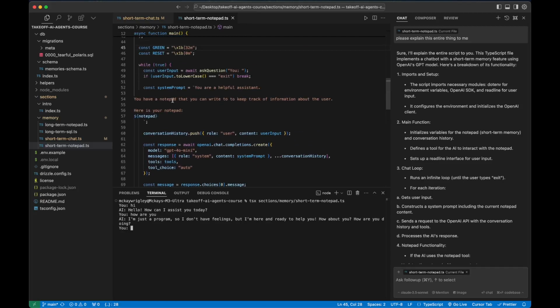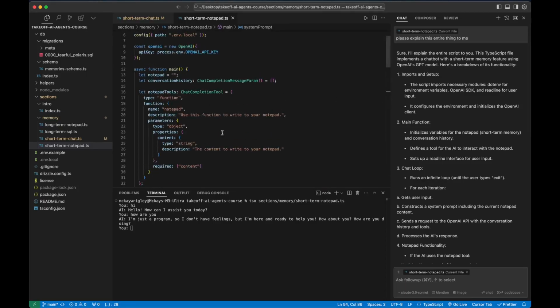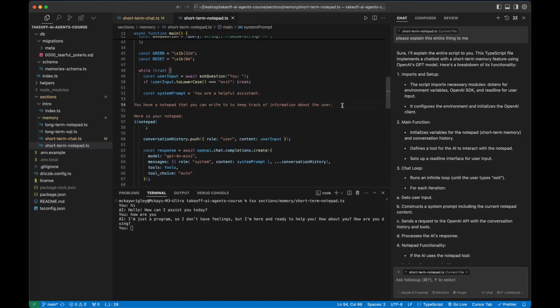But you'll notice in our system prompt here, I said you have a notepad that you can write to keep track of information about the user. So at a very high level, what we're doing here in the system prompt is basically giving it some sort of memory. In the system prompt terminology, we're using instructions and memory almost interchangeably here, so you can swap those out. But what we're doing is being very specific on this line in particular about when the AI should actually use that notepad function that we gave it. In this case, we're basically saying use the notepad to keep track of information about the user.